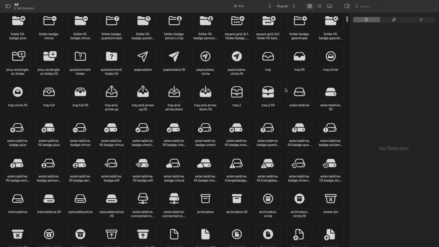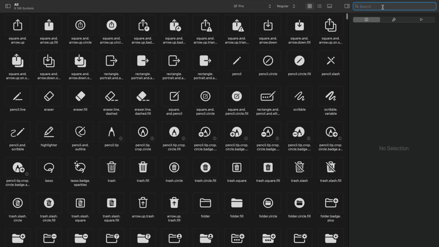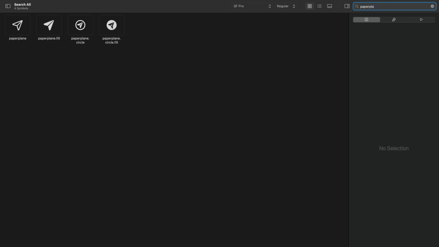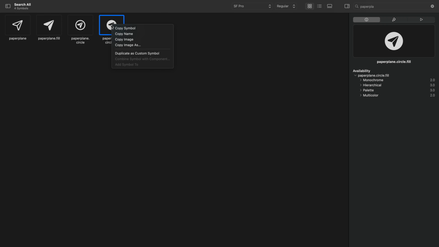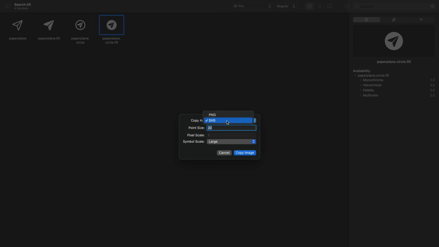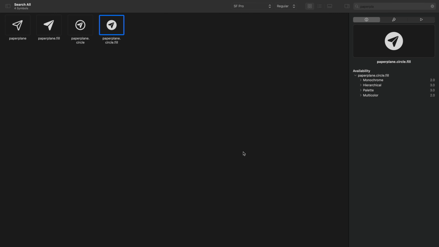Over here, you can pick different kinds of symbols. Let's search for paper plane. So I'm going to select this one. Once we select it, we can control click it and choose the option copy image as. You can see here the format is set as SVG. You can change the size, but this is the standard size. So I'll go ahead and click copy image.